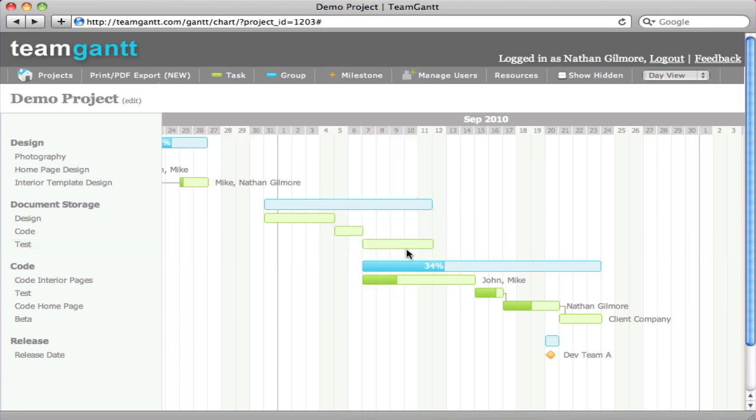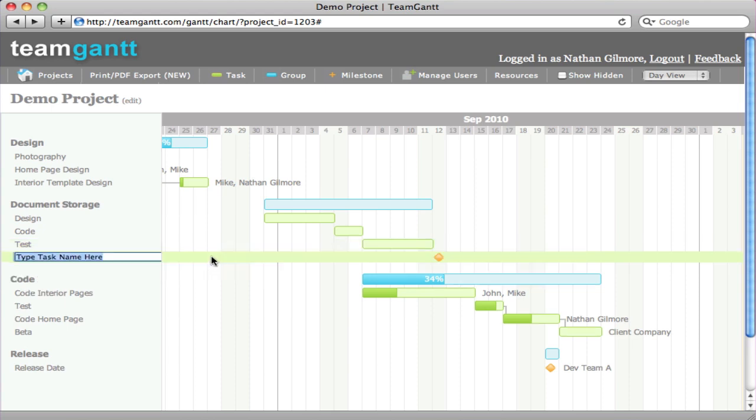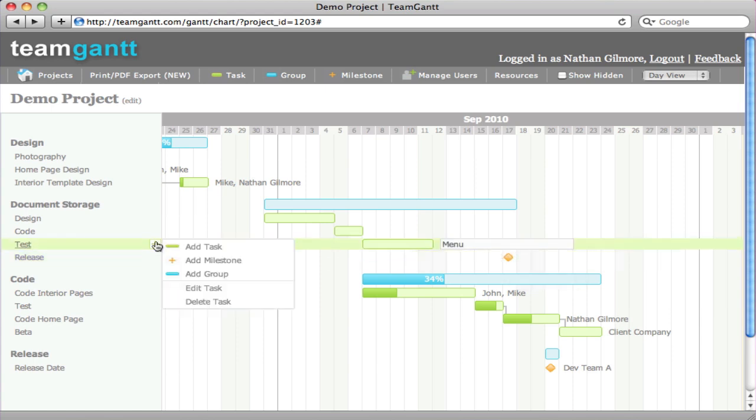It's very simple. If you'd like to add a milestone, just click Add Milestone, hit Enter, and your milestone's added. And you can move this to any point you like. To delete a task, simply click Delete Task.